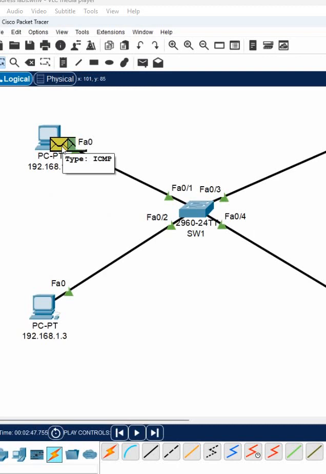One is an ICMP packet. ICMP is nothing but a ping packet. We are pinging, P-I-N-G, ping packet. Another is an ARP packet. Why is the ARP packet going? Because we don't know the MAC address of this PC. That's why it is sending the ARP.